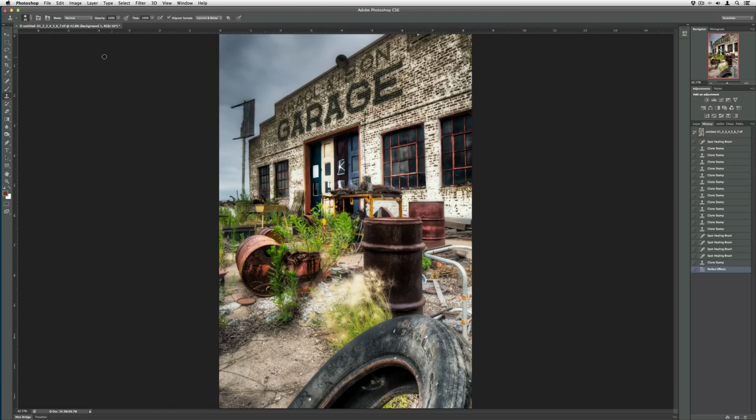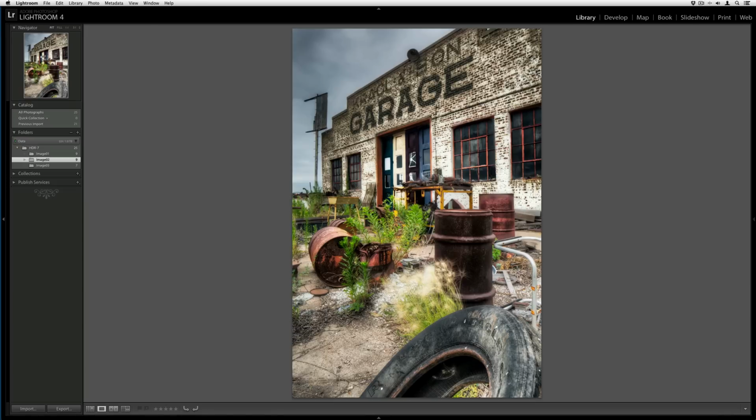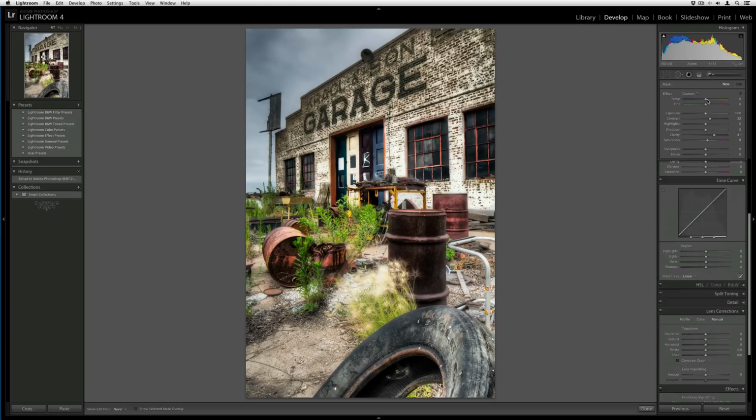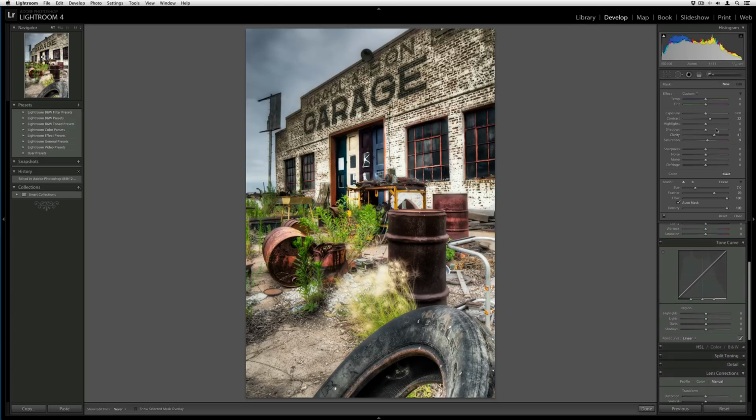All right, so here we are in Photoshop. I'm just going to hit save because I like to finish my images up in Lightroom. So here it is. My image is already ready to go. So what I'm going to do now is take an adjustment brush, and same thing. I'm going to start with this clarity brush. I'm going to make it a little bit stronger. And this is what I'm going to use to bring out texture in certain areas like the tire and then the drums.